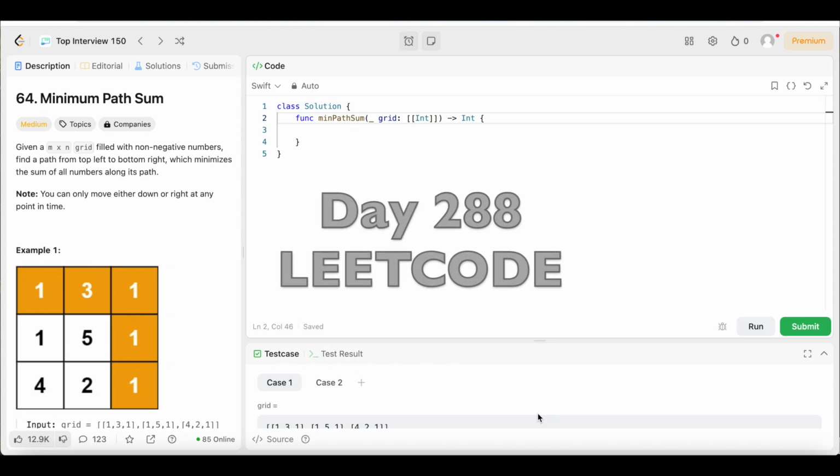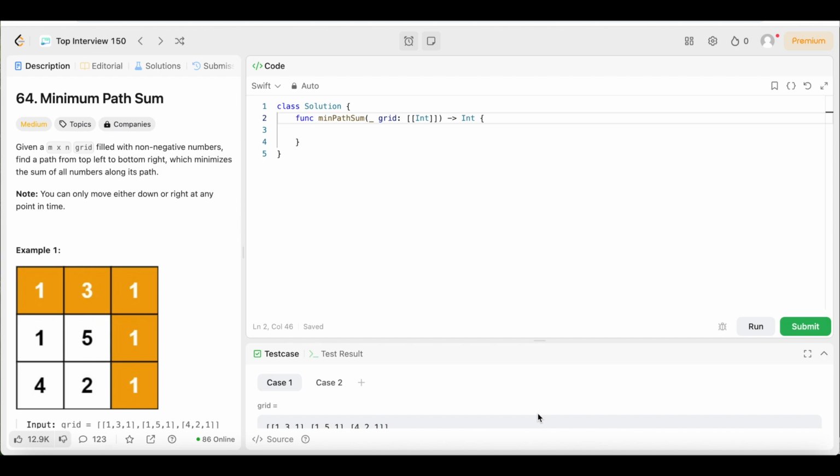Day 288 of doing a LeetCode problem every day until I get a job. All right, y'all, we're back again, another day, another LeetCode problem. This time we're at day 288 and we're still going strong, y'all.